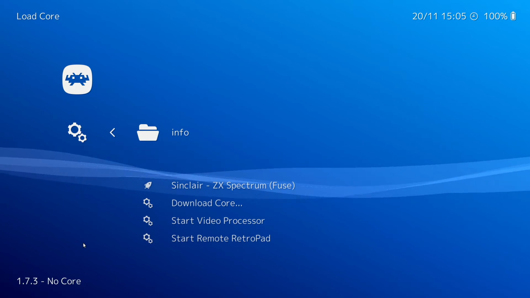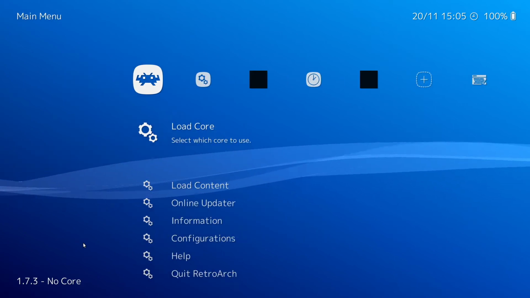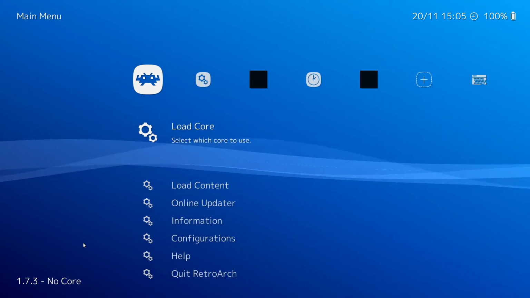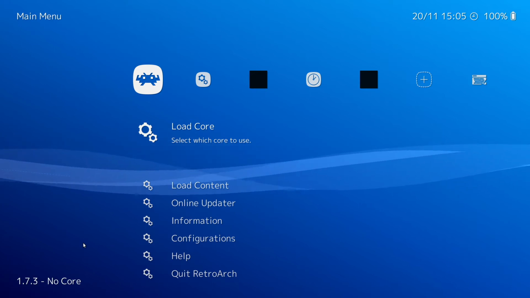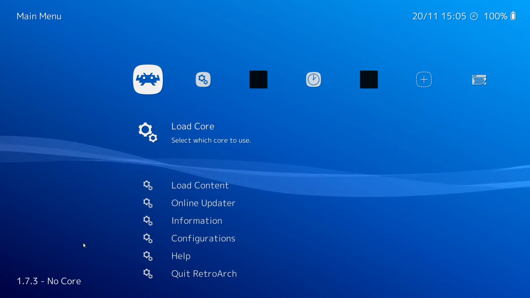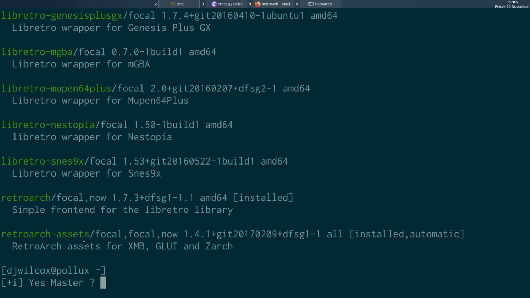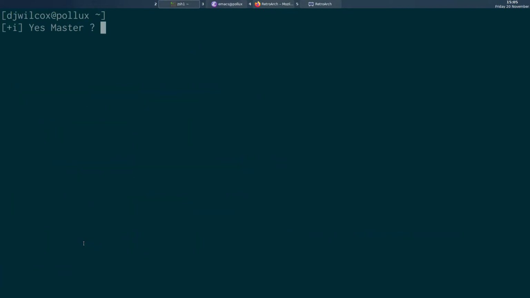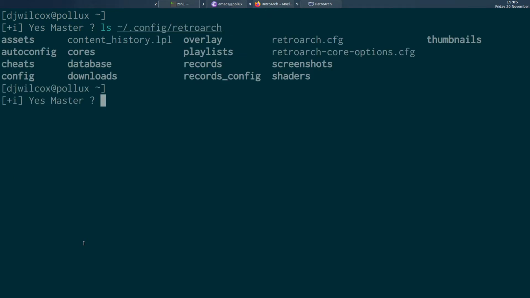And basically the issue is that the Ubuntu package looks for the cores in a different location. So if I come across here and have a look in my config Retroarch directory, with a long listing, a bit easier to see.